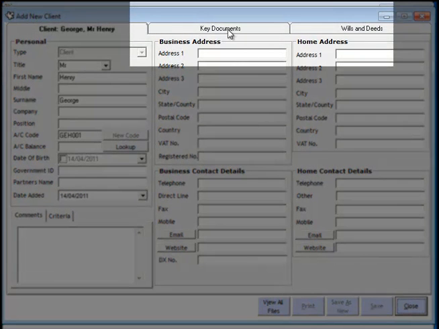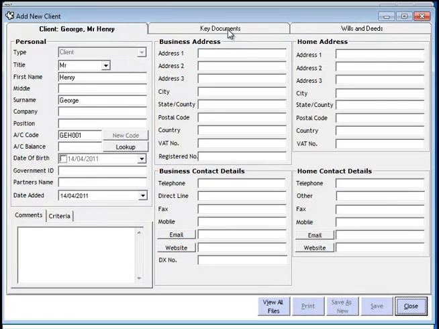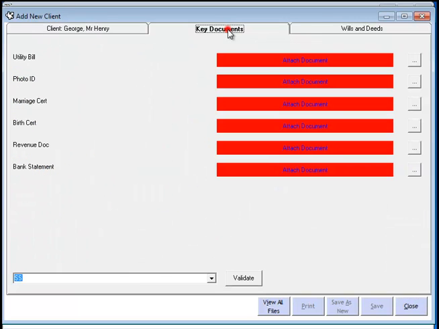Notice up on top here, there are two new tabs. One says Key Documents, the other one says Wills and Deeds. Let's look at Key Documents first.